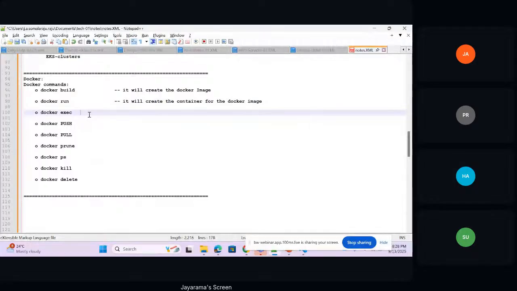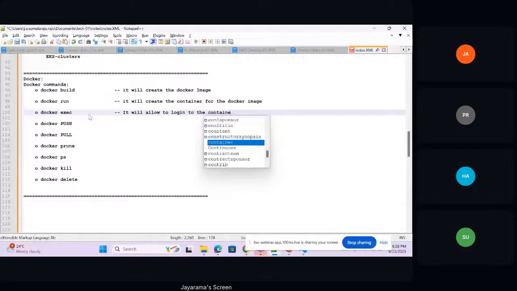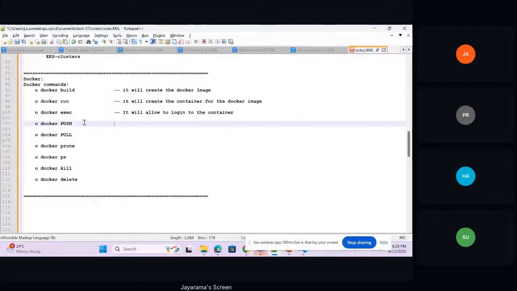Then Docker exec. What will it do? It allows you to log into the container. You can go inside the container where your application is loaded. And if you want to do some configurations, you can log into the container, do your configurations, and make some configuration changes.